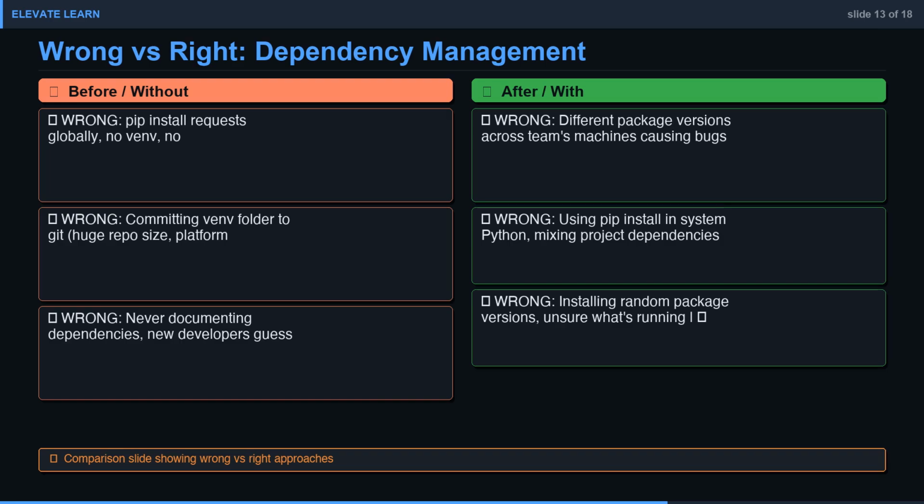The wrong way has different versions across team members' machines, causing mysterious bugs that don't happen elsewhere. The right way shares requirements.txt so everyone has identical versions. The wrong way commits the entire venv folder to Git, which bloats your repository and causes platform issues. The right way adds venv to gitignore and only commits requirements.txt.